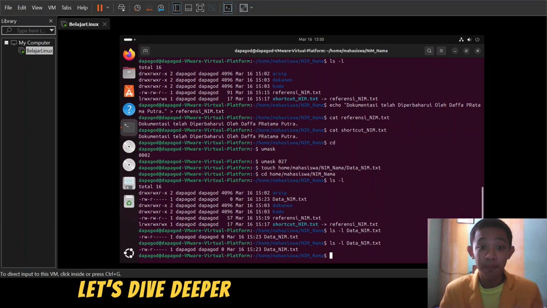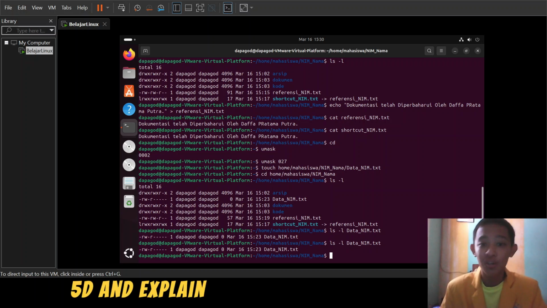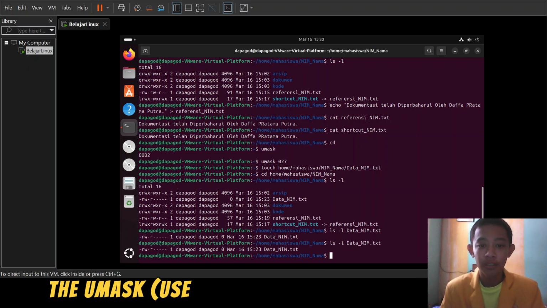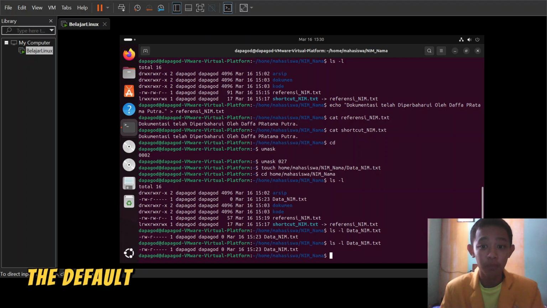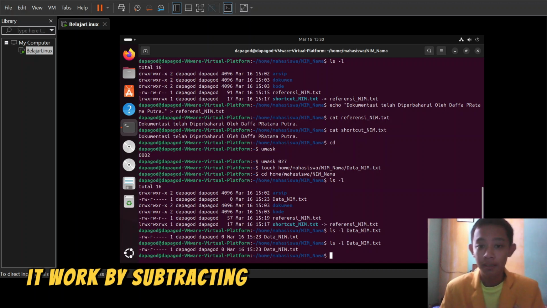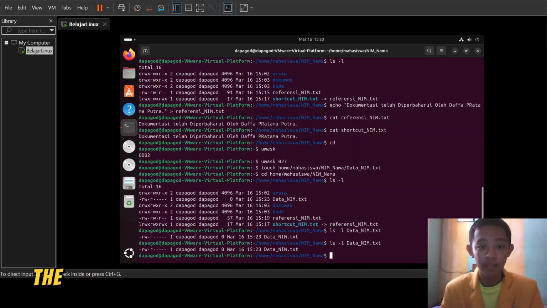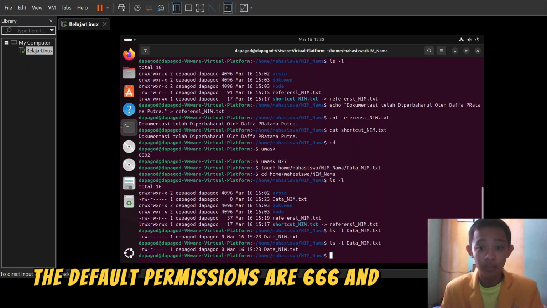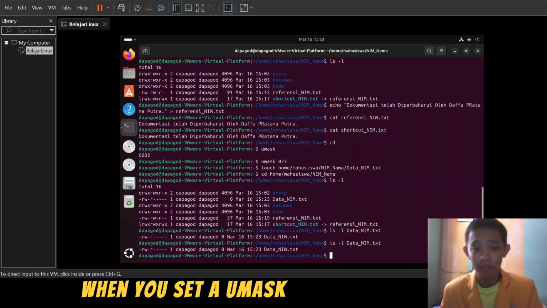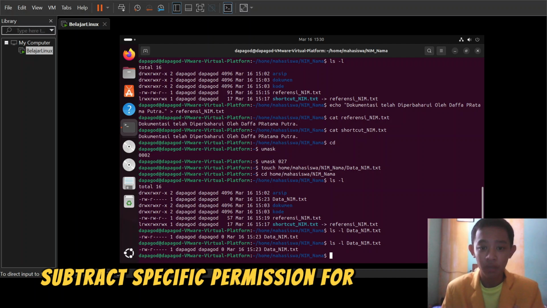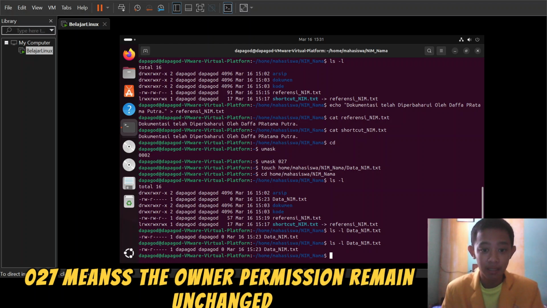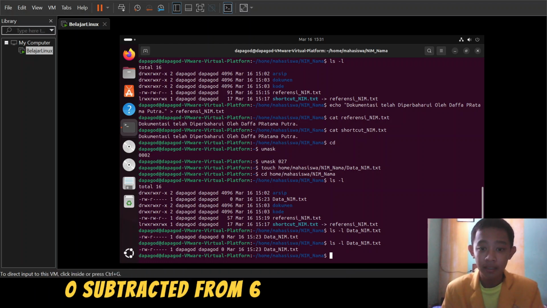Okay, let's dive deeper into question number 5D and explain how changing the umask affects the permission of newly created files. The umask, user file creation mask, is a setting that determines the default permission for newly created files and directories. It works by subtracting permission from the default setting. For files, the default permission is 666, and for directories, the default permission is 777. When you set a umask value, it subtracts specific permission from this default.